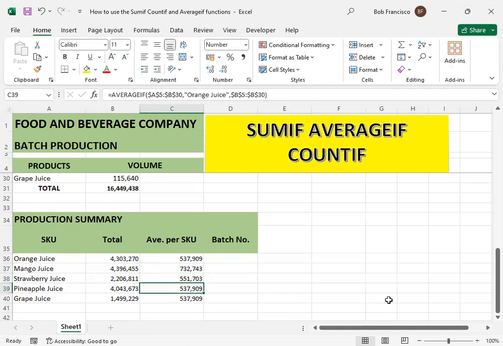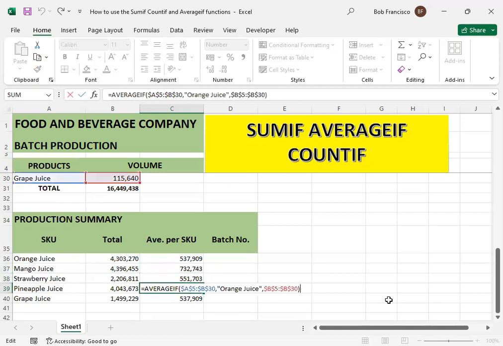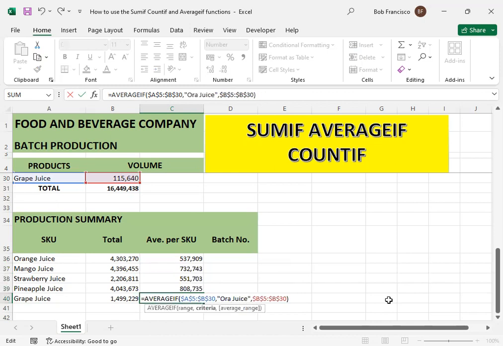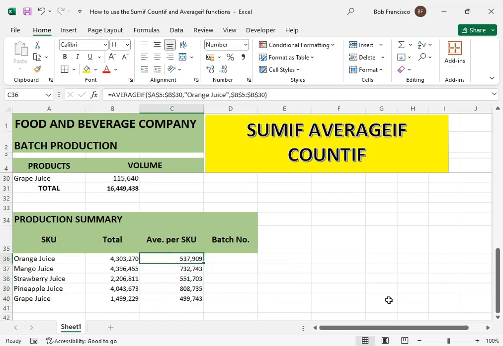So we changed the strawberry already. Now we're gonna change the orange to pineapple. Pineapple juice. And then the last one would be grape juice, so we're gonna change this to grape. So okay, we have it. Then the next function that we're gonna be using is the COUNTIF.